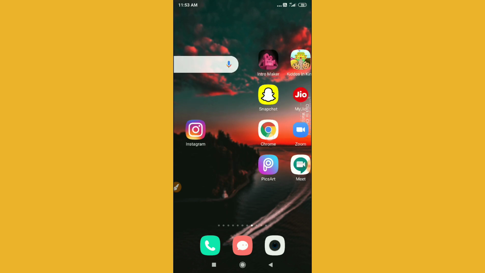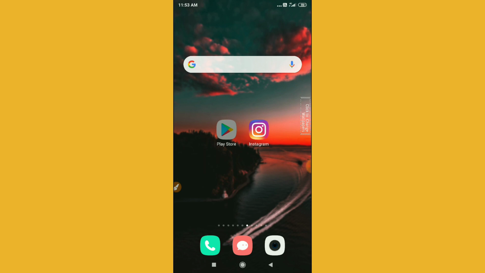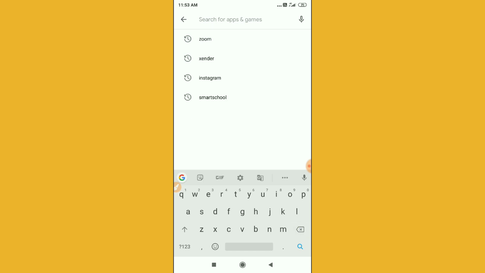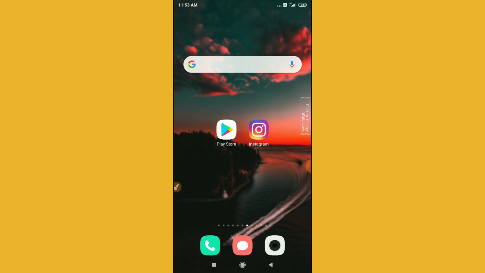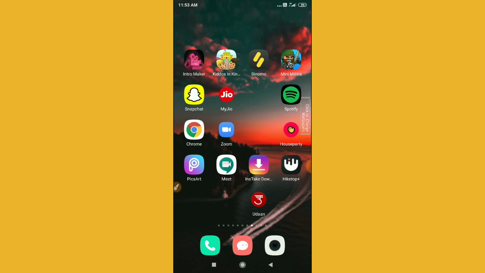So you have to go to your Play Store first to get this. After going to Play Store, you have to just search for Snapchat here. After searching for Snapchat, you have to update your Snapchat here. So after updating your Snapchat, let me go to Snapchat.